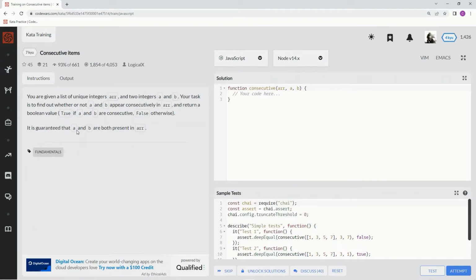It's guaranteed that both of these are going to be present in R. So they'll both be in there, but we're just trying to see if they're consecutive, all right? So let's get to it.